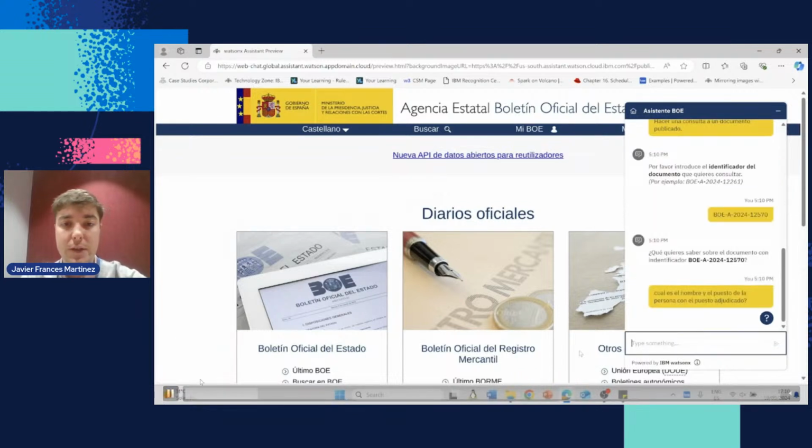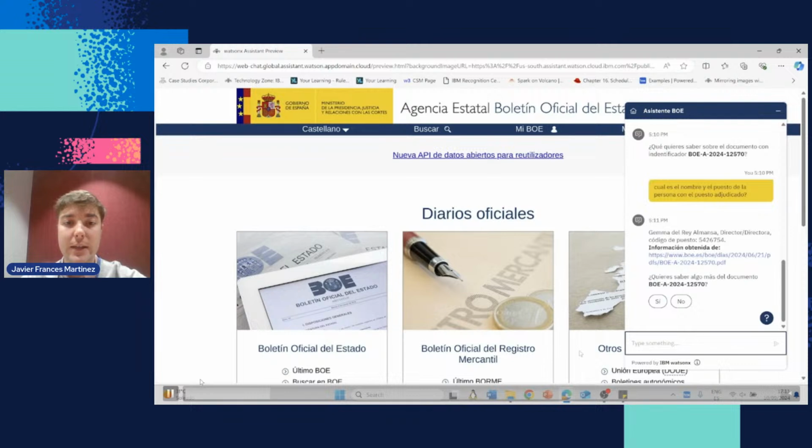So we hit enter. Given that this query is in Spanish, we're not going to translate it. So we are doing a few less generative AI integrations. And here we have the answer. So here we have the name and the position of this person. And of course, we are giving them the URL to this document so that they can actually verify that this answer is correct.